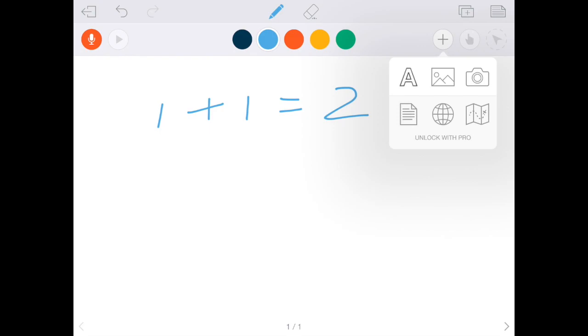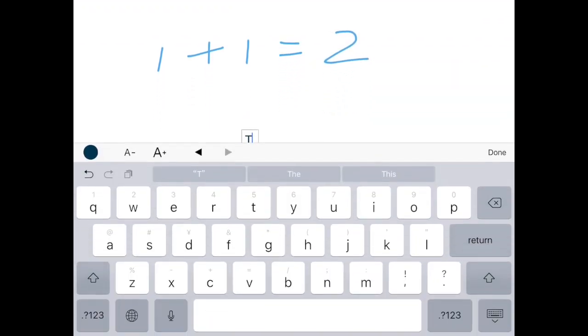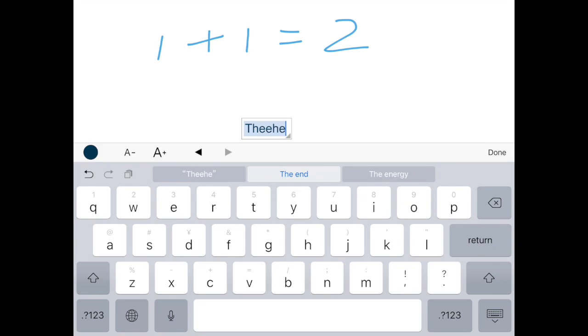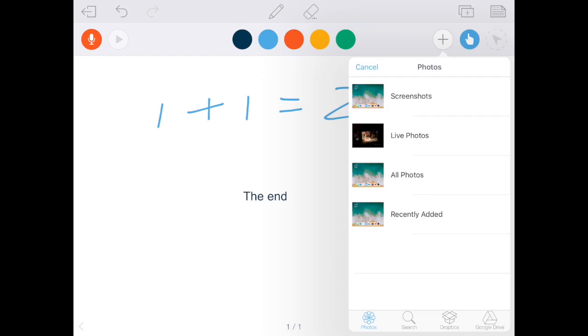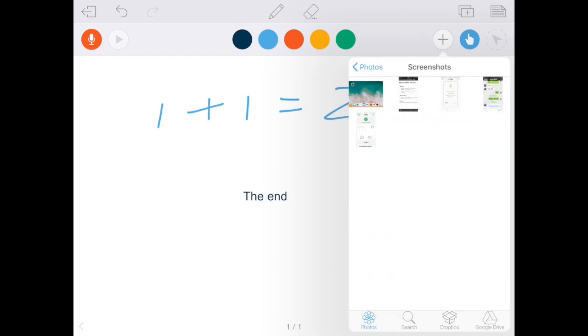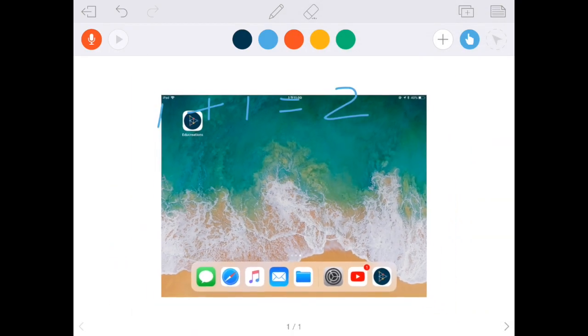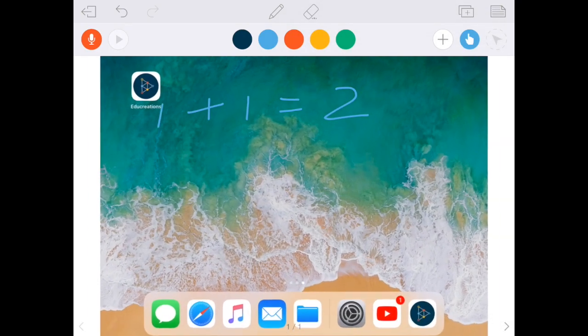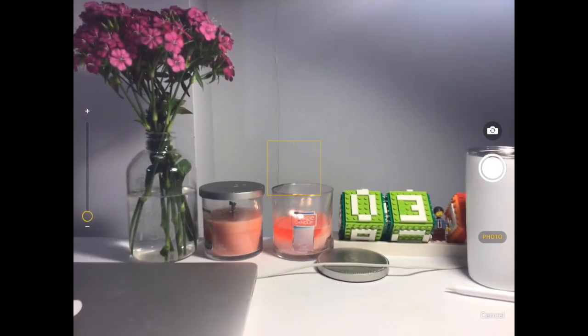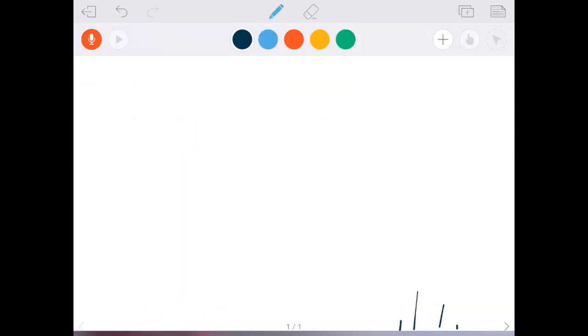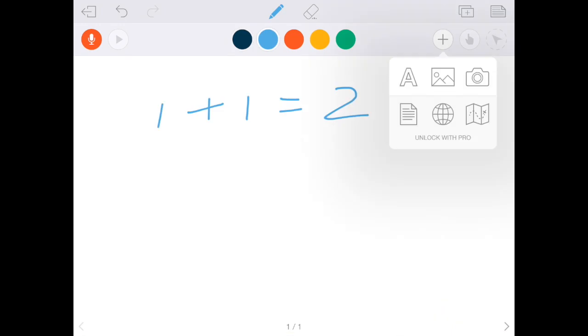I could add a text box, and you can type in your text. I can add pictures, and this is a picture from my photo library, my camera roll. I just randomly choose one of them, and I can set it by pinching and zooming. The other thing is I can use the camera, and you can take pictures if you want. And the bottom 3 you have to pay for.